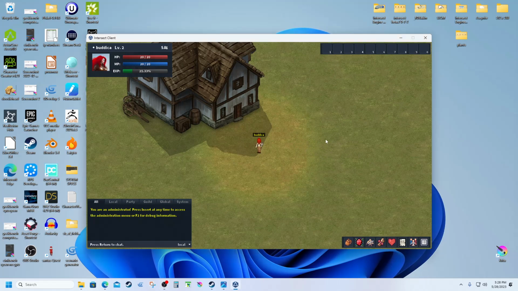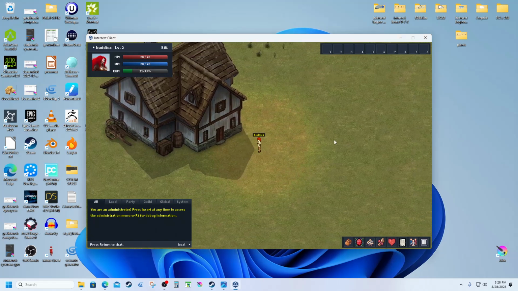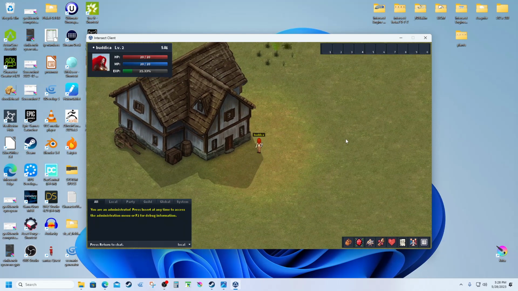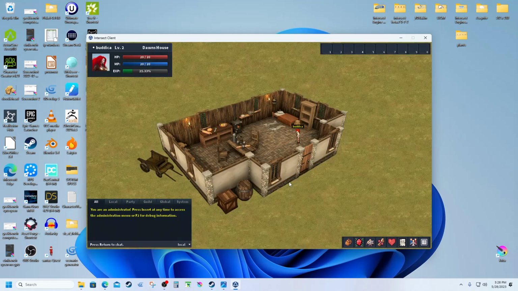So what I've got here is I'm logged in. I still have my night cycles enabled. But take a look at the shape of this house, right? So you have two windows, cart, barrel, barrel. And then I go through the door, and there I've added barrel, cart, and window, door. So it's a cutaway of the interior, and this is Dawn's house.